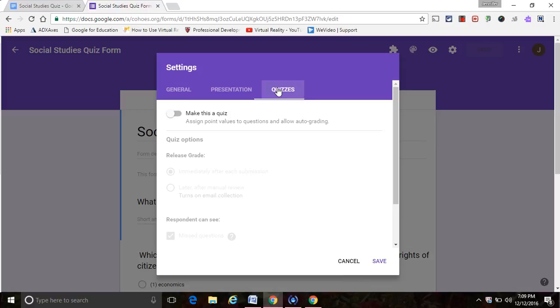And let's go to our quizzes tab. And all you need to do is flip the switch to turn this into a quiz. I like keeping this option as is because when students take a quiz or a test, the first thing they want to know is what did I get? And what this will do is give them an option after they take the quiz to see their score.